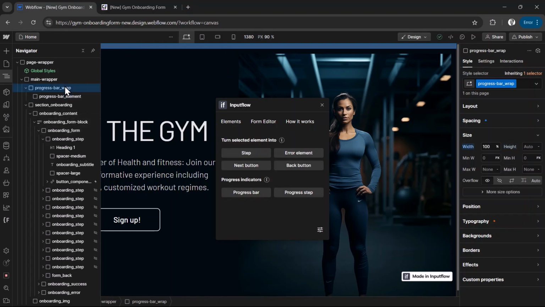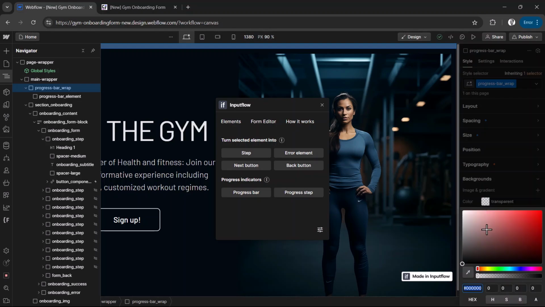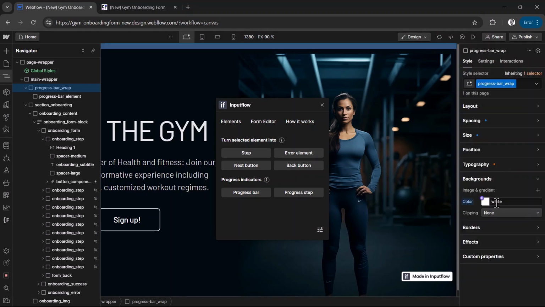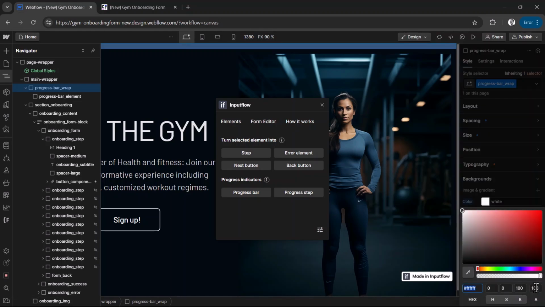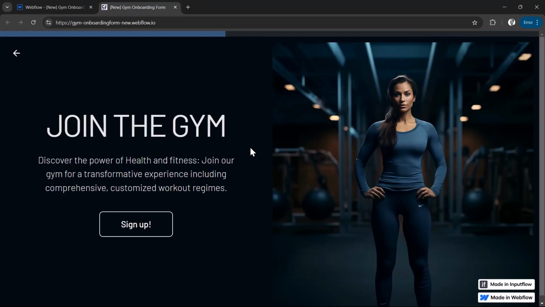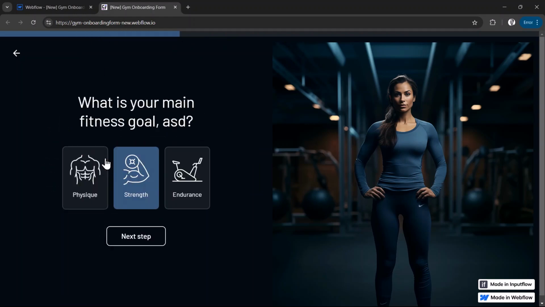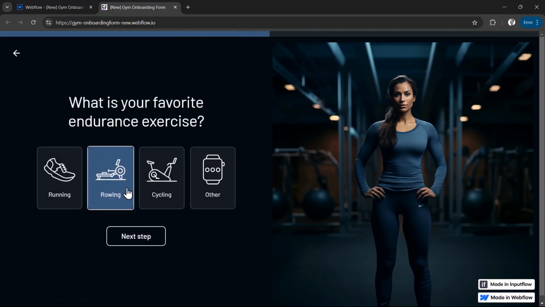Another thing that this progress bar wrapper is quite useful for is if you want to add a background to the progress bar. So if I go here and add a background, let's add a background of white. Let's give it a little bit of opacity, let's say white 10%. Publish this again, then reload the page. And now you can see this has a nice background color. And this makes it look a little better, I think. And the animation still works exactly the same.